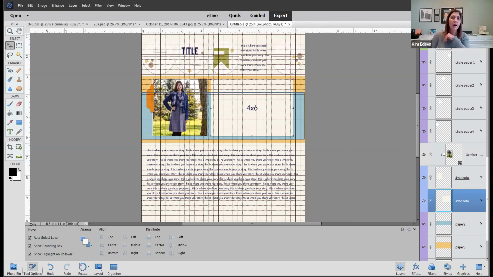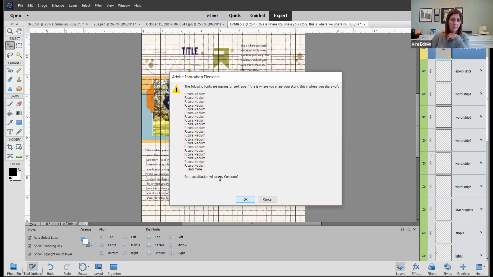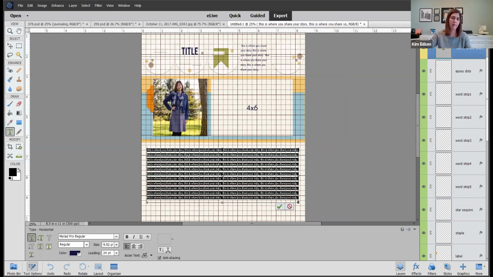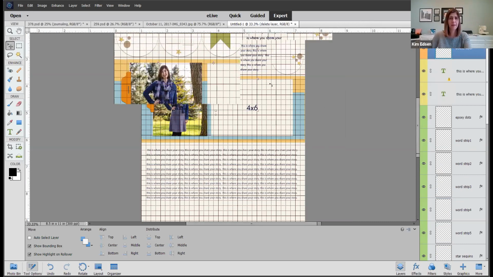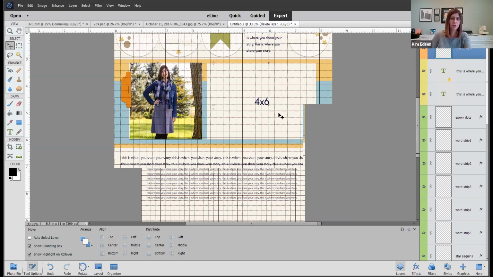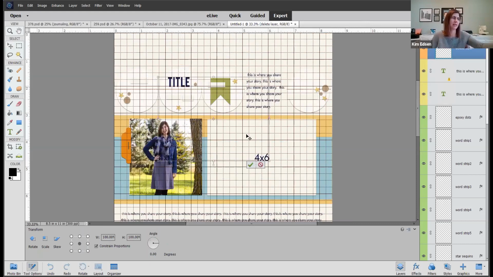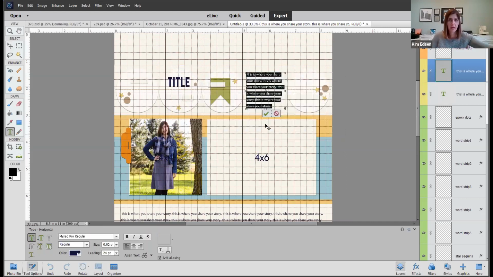Then it's the same type of thing where you click on the journaling. I'm okay with that font substitution. Then just type in all my journaling there. At this point, sometimes I will use a title if I want. A lot of times I'll just do stickers or die cuts. But if I want a typed title, you could type it in there or play with fonts. Up at the top there's a spot to do additional journaling. In this case, I found a quote that I liked that went with my story, and I typed it in there.